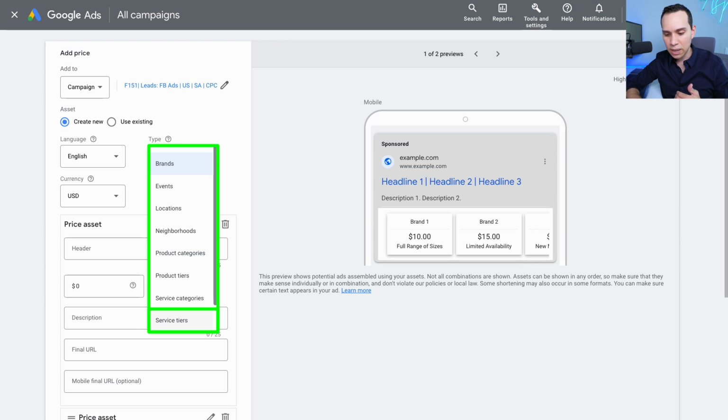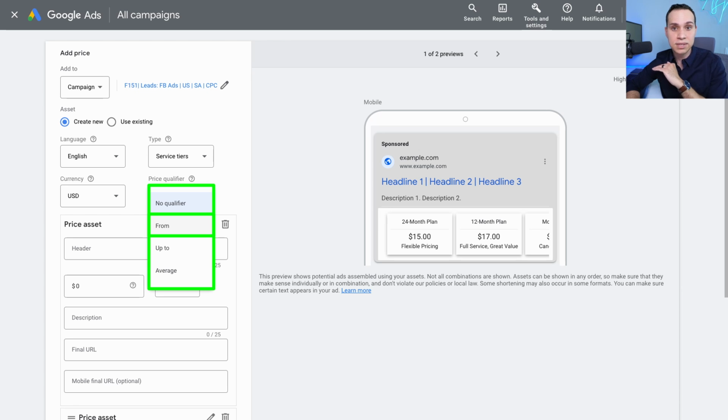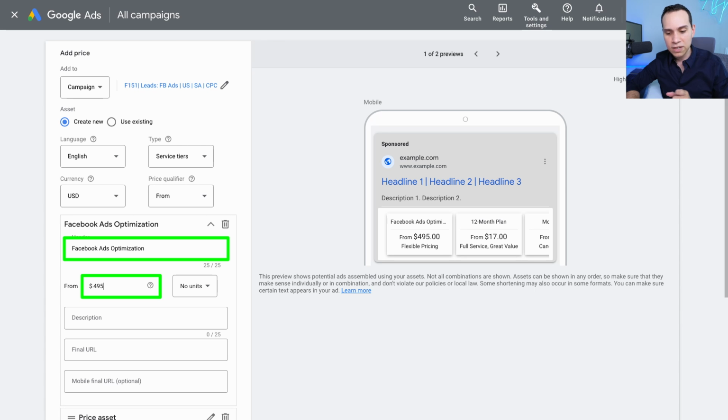They have lots of options, but I'm just going to select service tiers. And then if you have any qualifiers, as in starting from, up to, or average, I like using from because that allows us to put the lowest price possible and make us look really, really good, even if it's the bare bones service. Sometimes that's just what we need to get people in the door. So I'm going to say from, and then I'll say Facebook ads optimization from $4.95.